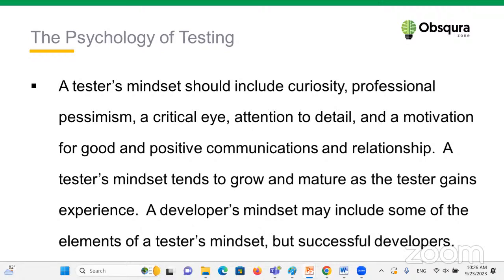Now coming to a developer's mindset, a developer's mindset may include some elements of the tester's mindset. For example, he should also be thinking from a user perspective whenever he is developing a particular module, so that he has an idea of how this should be made available to the user or how the user will be using the system, and he can consider those points whenever he is doing the development activity. So that is what it is called: the developer's mindset should include some of the tester's mindset also.